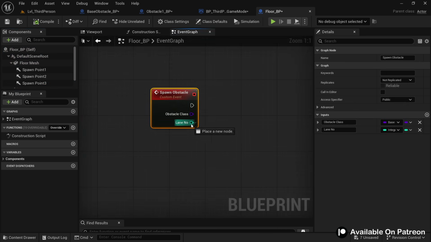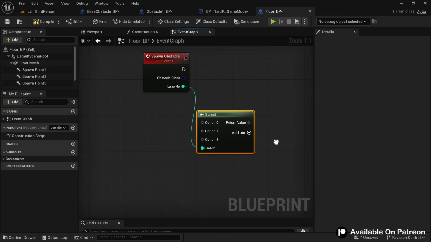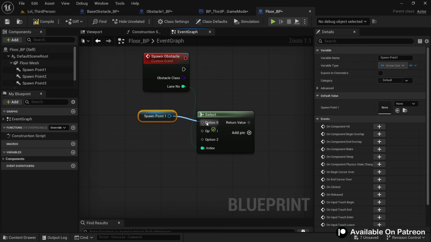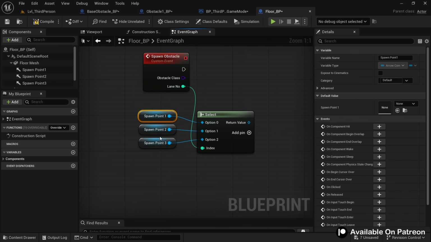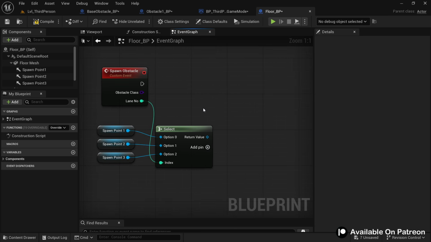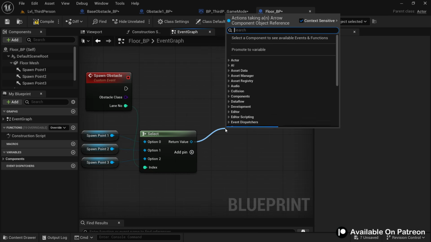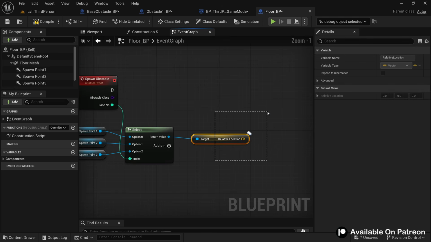So for that, from this lane number parameter, get the select node and add one more pin here since we have 3 lanes, and then plug your spawn point for each of these options. So depending on the lane number value, if the value is 0, we will be using spawn point 1. If it's 1, then use this, and if the value is 2, then use this. So based on the value we get, we use a different spawn point, and we want to get its relative location. And that's where we are going to spawn our obstacle on the floor.